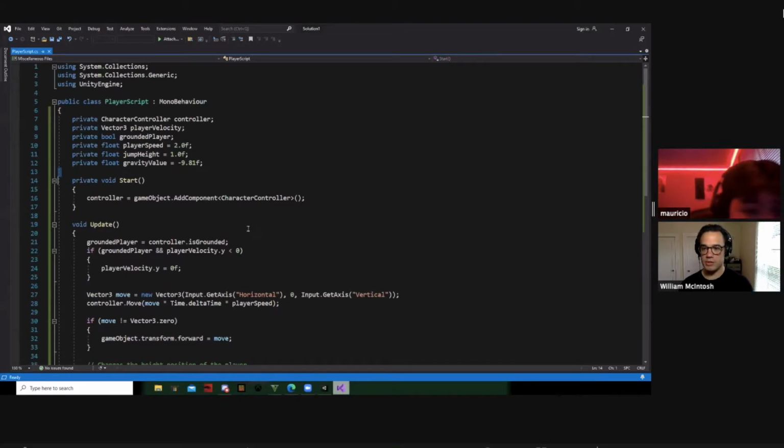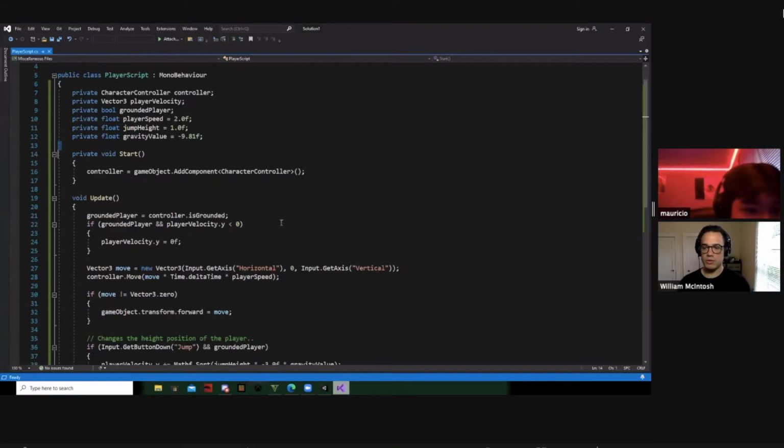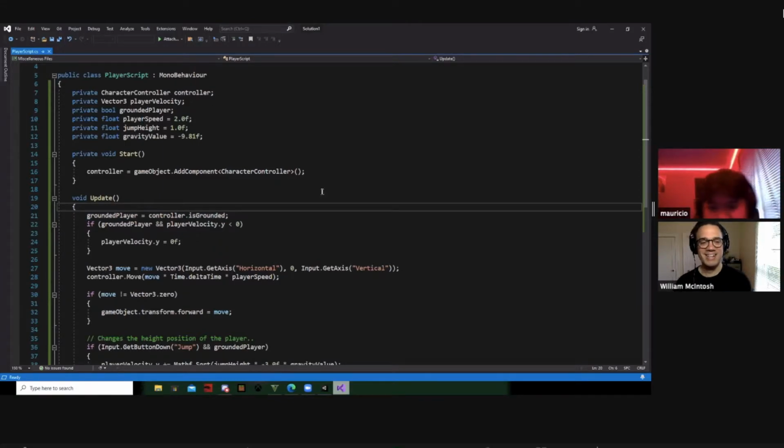So we go over to line 21, and it's saying grounded player equals controller. No deleting, no. But what I'm doing is I'm looking at this, and it's telling me, hey, you're referencing something that doesn't exist. So that leads me to line 16, which then leads me to line 7. So let's start from the top.